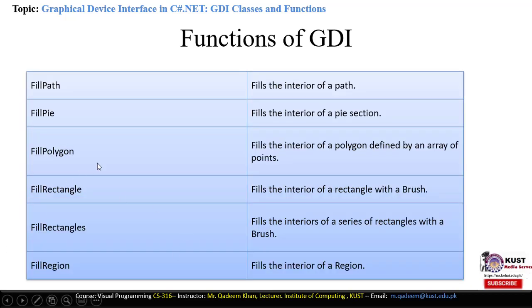Fill path. Fill path function will fill the interior of a path. That means that the path will be filled with a certain color. Fill pie. The fill pie function will fill the pie with a specific color or a texture. Fill polygon. The fill polygon function will fill the interior of the polygon defined by the arrays of multiple points.